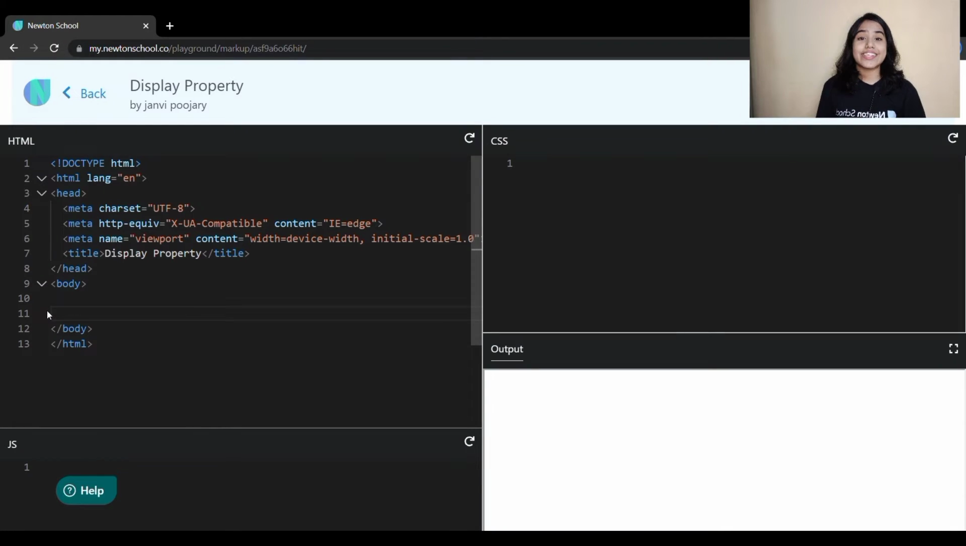So my friends, let's get quickly started with the video, because today we're going to learn about one of the most important properties to know as a beginner, because this property helps to control the layout and it decides how your element behaves on your website. Now here we will see how a display property works on a particular element, and due to this how an element behaves on your page.